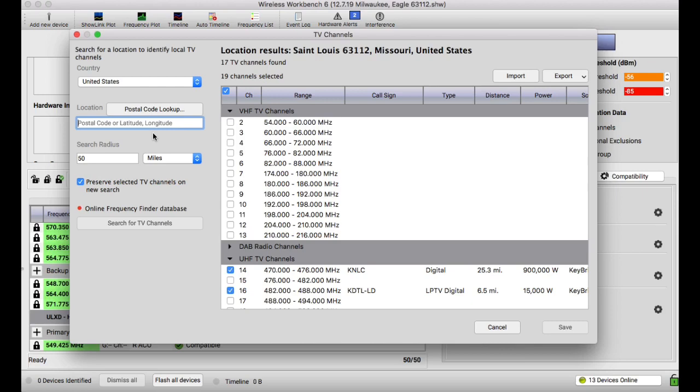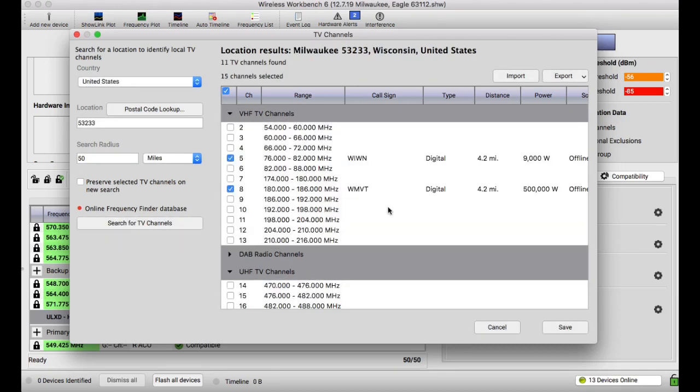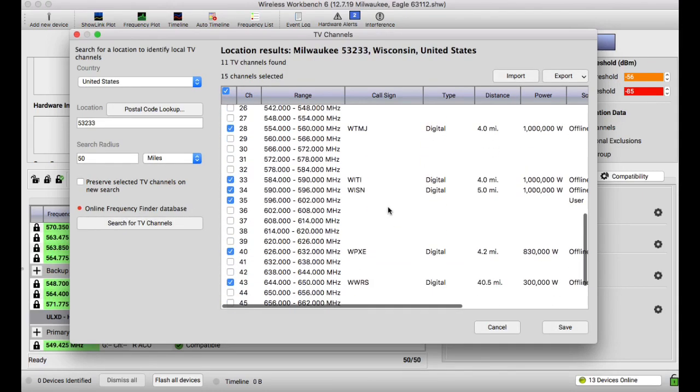So we are in Milwaukee, which is... well, I wrote the wrong thing down earlier, but 53233. One thing to pay attention to here is this preserve selected TV channels on new search. I want to uncheck that because I'm in a whole different location. I want to be able to see the whole thing and not have anything from the previous city or search. So we're searching for TV channels.